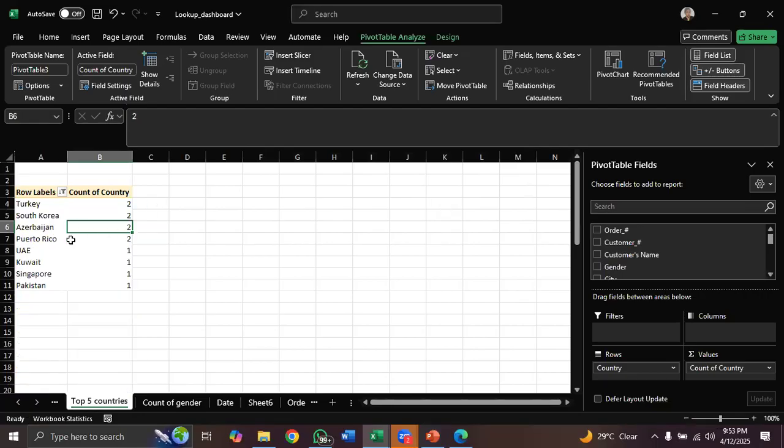The reason why they're competing is because all of them have the same count. Pakistan is 1, Singapore is 1, Kuwait is 1. They are all 1, right? That's why they're all competing for the bottom 5. Let us try something.